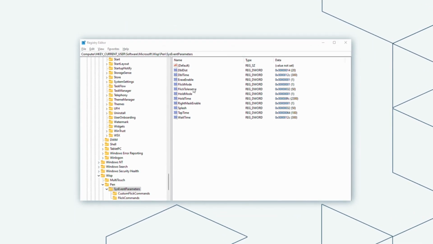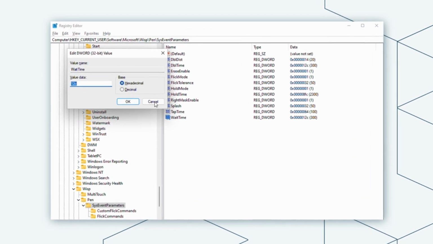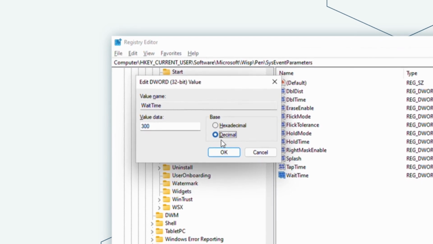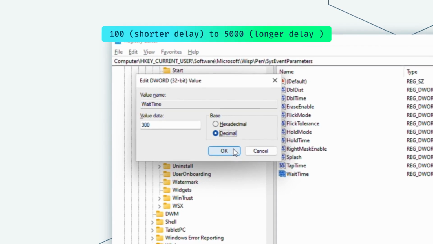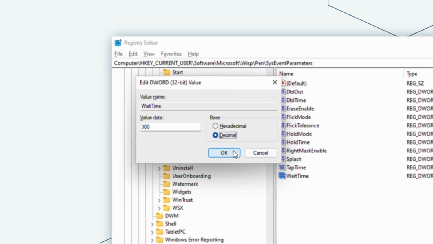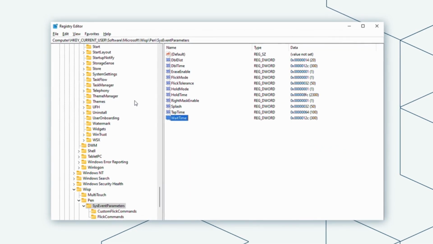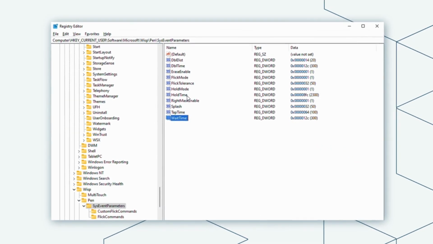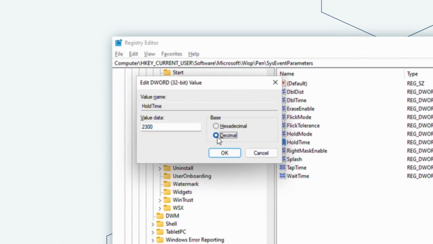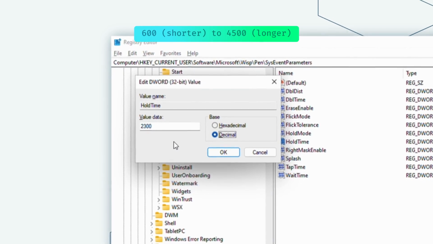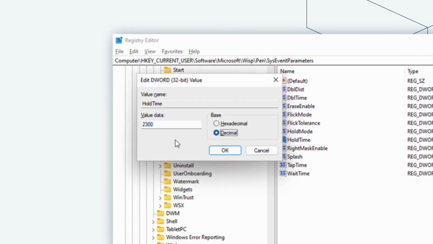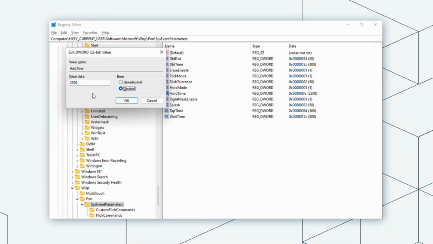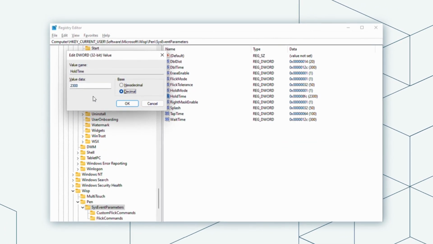To change press and hold speed, double-click WaitTime, choose decimal, and enter a value from 100, shorter delay, to 5000, longer delay. The default is 300. To change press and hold duration, double-click HoldTime, choose decimal, and enter a value from 600, shorter hold duration, to 4500, which makes it longer. The default is 2300. Restart your computer to apply the changes.